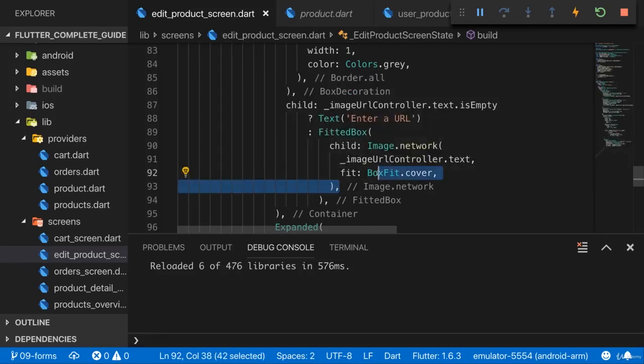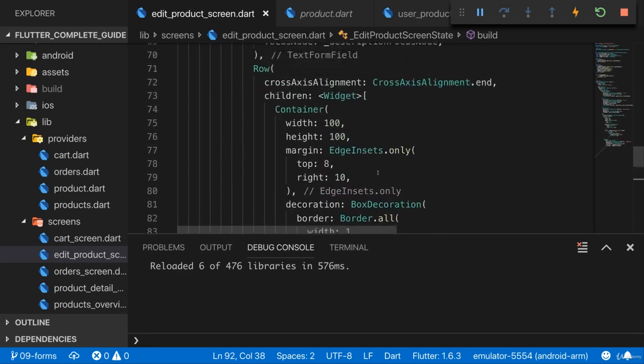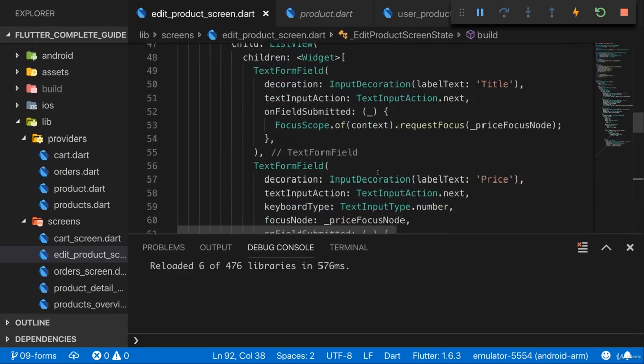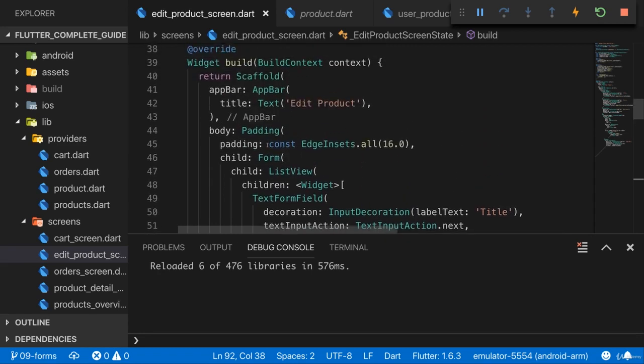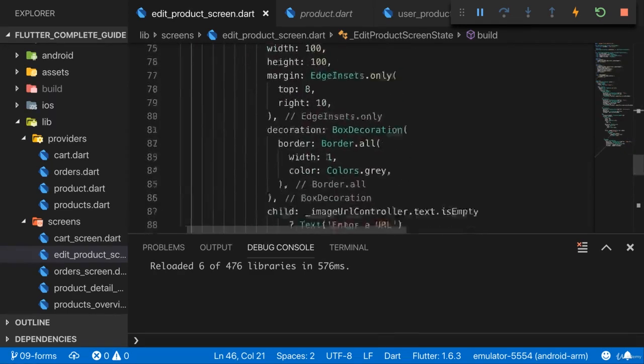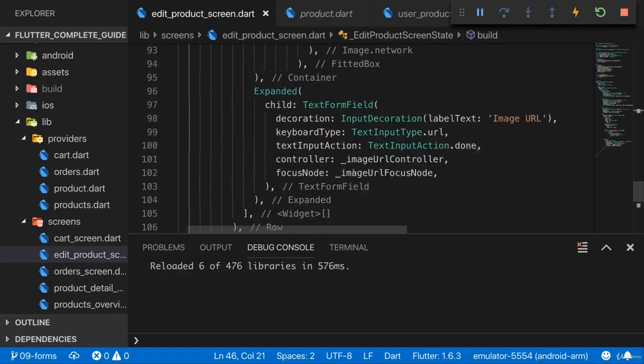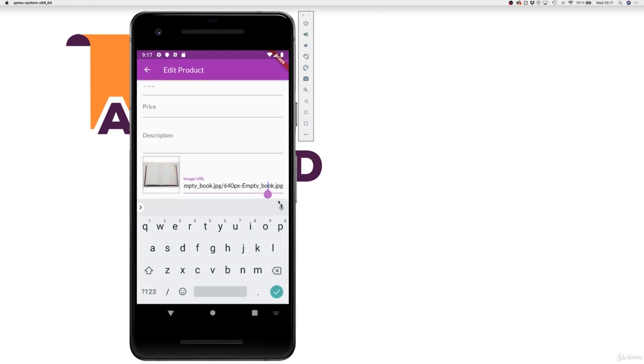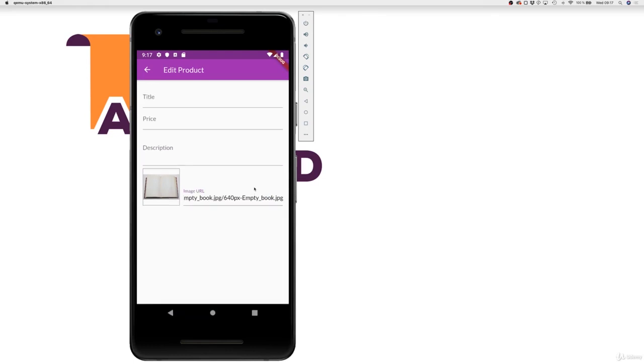Let's start with submitting. How can we submit our form and get all the values the user entered? As mentioned before, this form widget helps us with that. But first of all, we need a trigger that actually leads to that form being submitted. And I will actually go with two triggers. One of them is the done button on the image URL, because that's the last input here. So I think it makes sense that hitting enter here would try to submit the entire form.